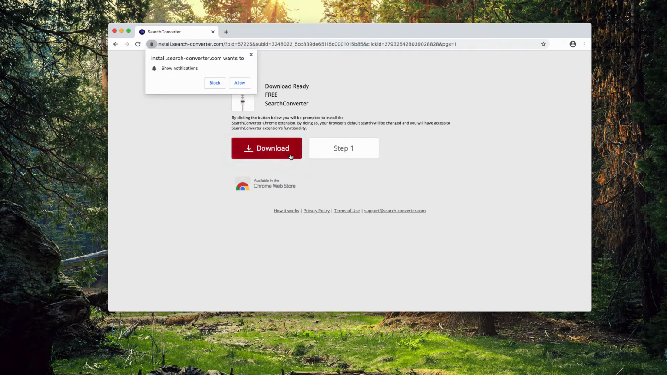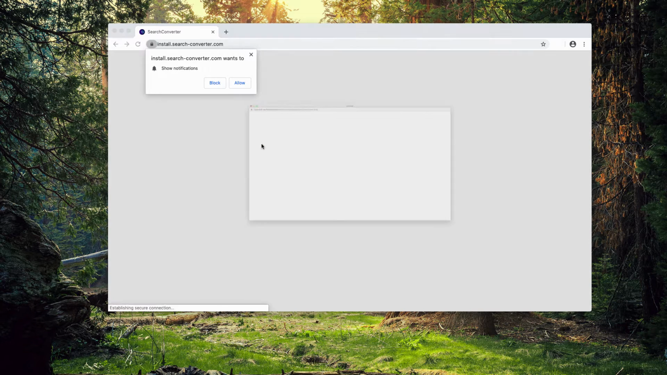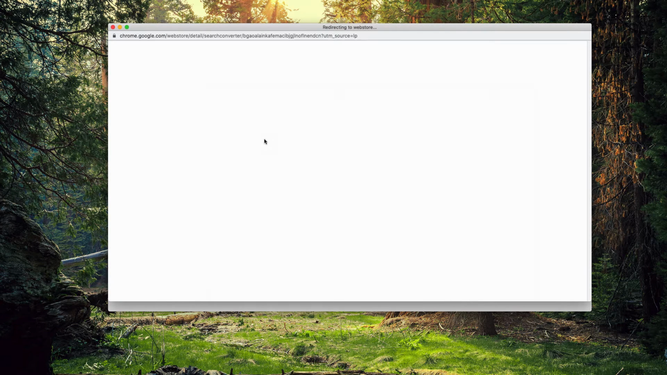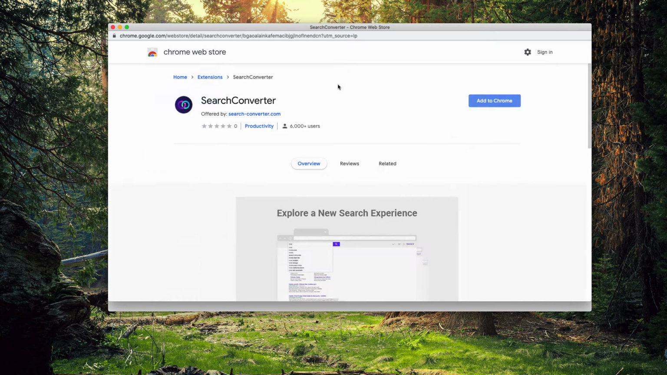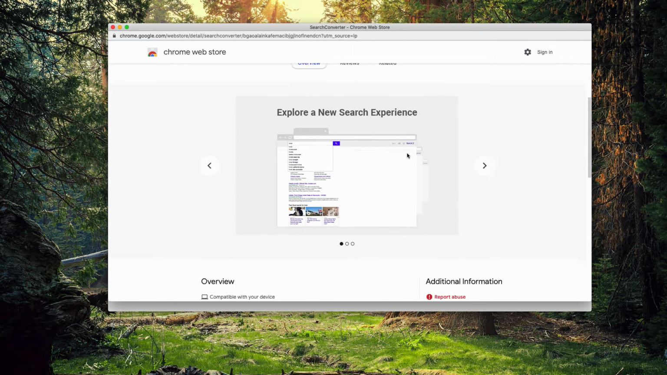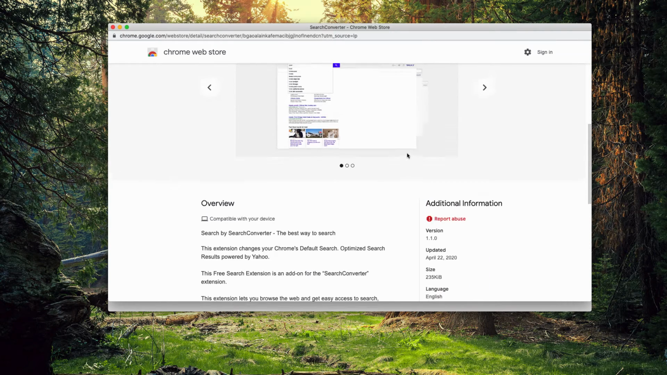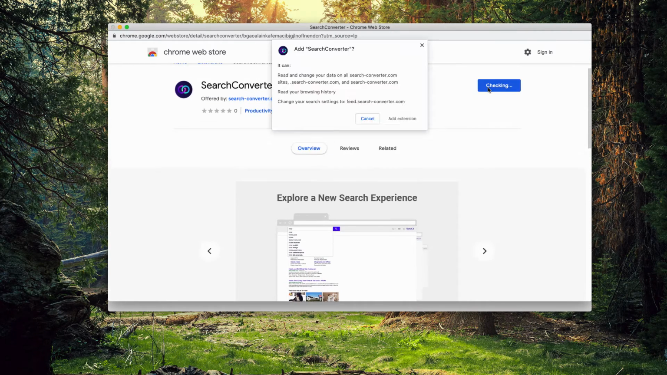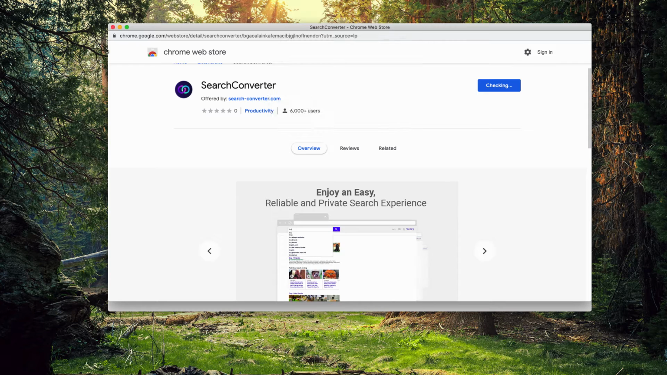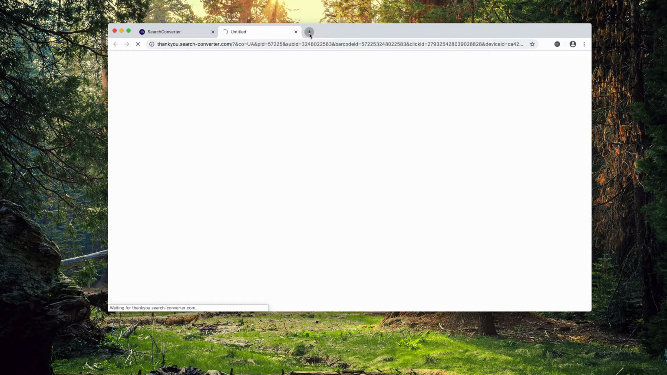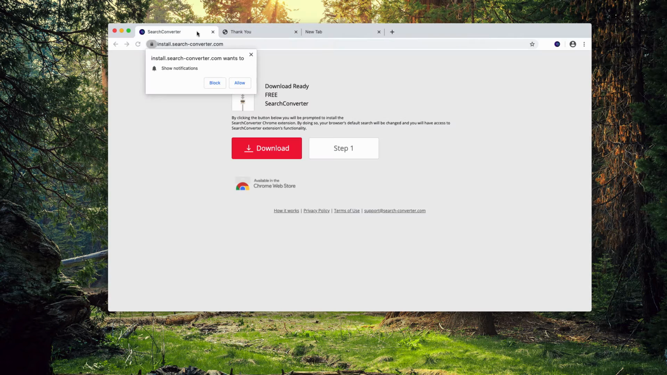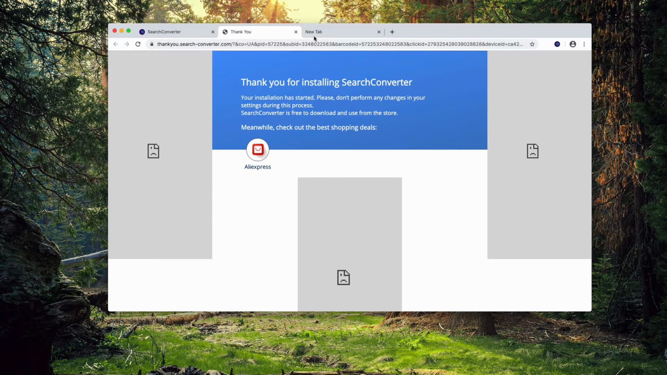You need to be careful not to download and install this software, but in case it was installed, there is still a way to fix your browser and to get rid of this hijacker. It is called a hijacker because it changes your default homepage and search engine settings. So when the hijacker is installed, it changes all your data on search-converter.com. I have installed it on purpose, and I have done that to demonstrate how to deactivate this hijacker.